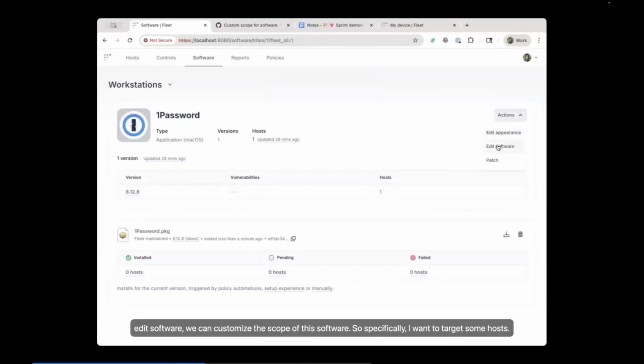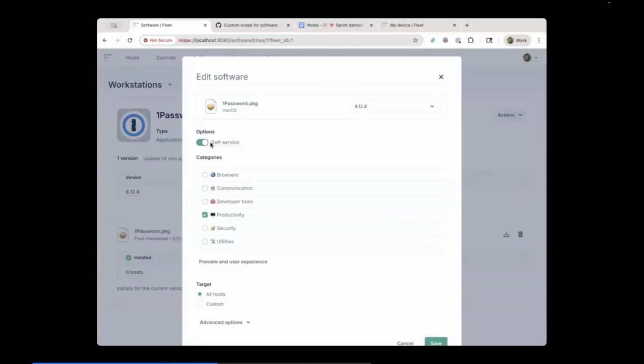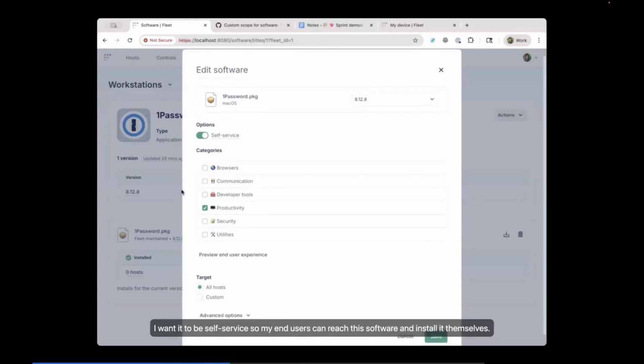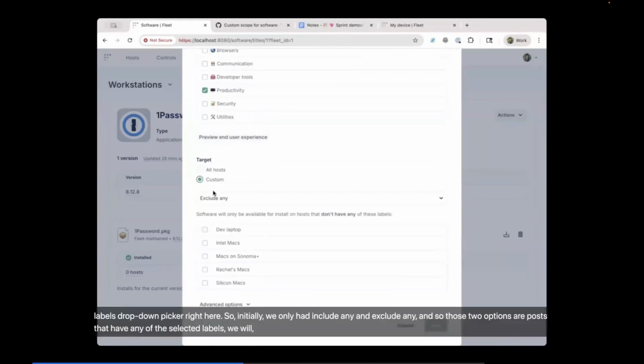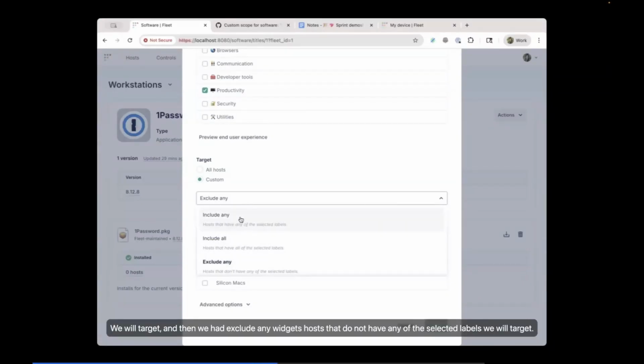We can customize the scope of this software. So specifically, I want to target some hosts. I want it to be self-service so my end users can reach this software and install it themselves. And when I go to custom, you will see this labels dropdown picker right here. So initially we only had include any and exclude any. And so those two options are hosts that have any of the selected labels we will target, and then we had exclude any, which is hosts that do not have any of the selected labels we will target.